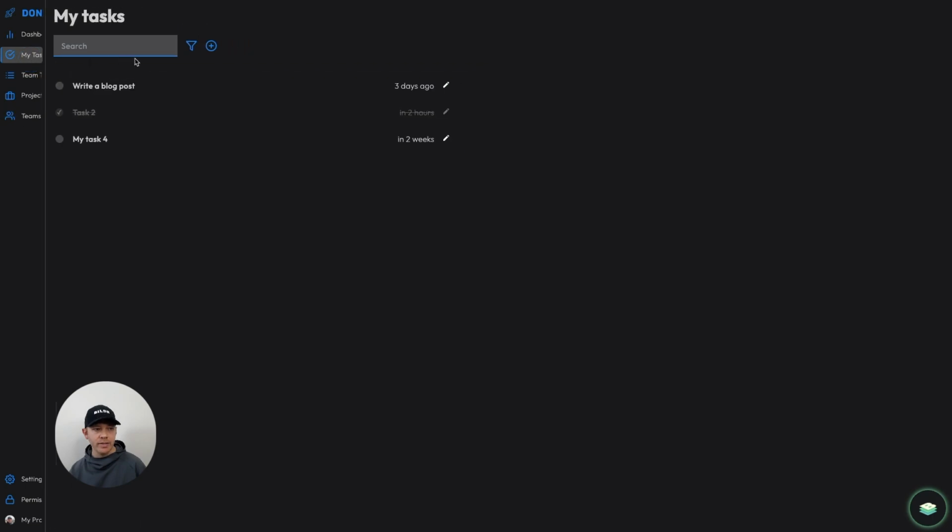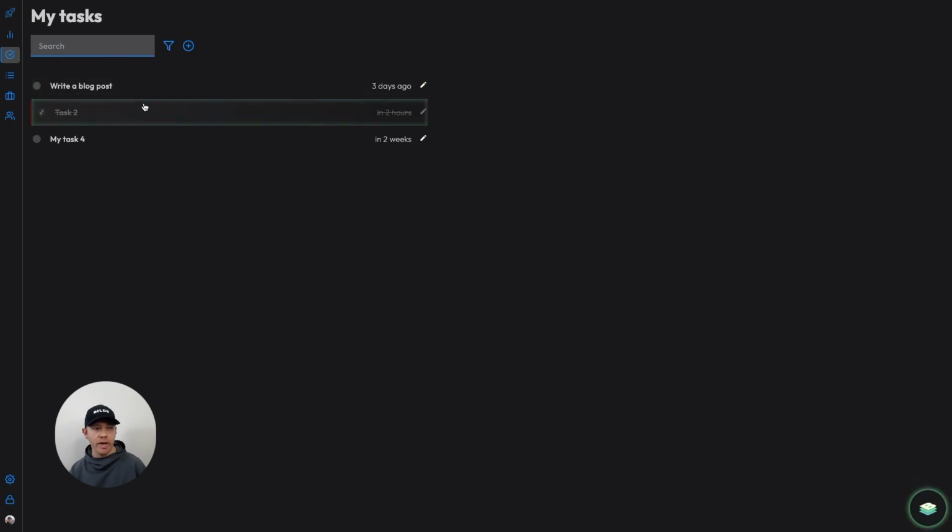In our task section, we've got an example of a one-to-many relationship type, because every single task can only be assigned to one individual. However, an individual can be assigned to many tasks, such as this case where this user that's logged in has 3 tasks assigned to them.